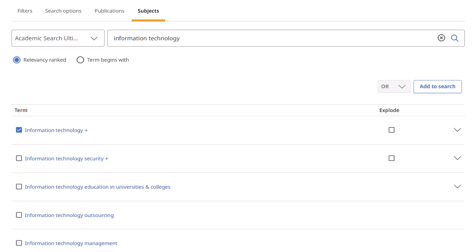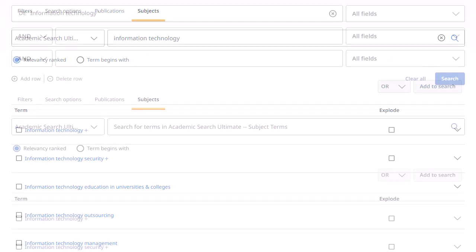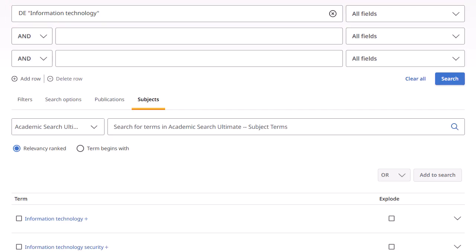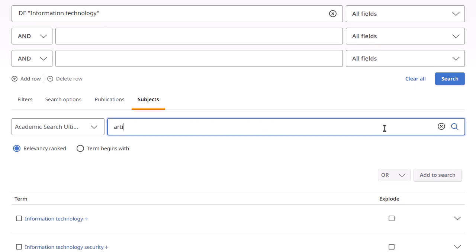In this example, we select a single subject term and click Add to Search. The term is added to the first search box. Next, we'll search for another subject term to add to the search. Enter new terms into the search box and click the magnifying glass.